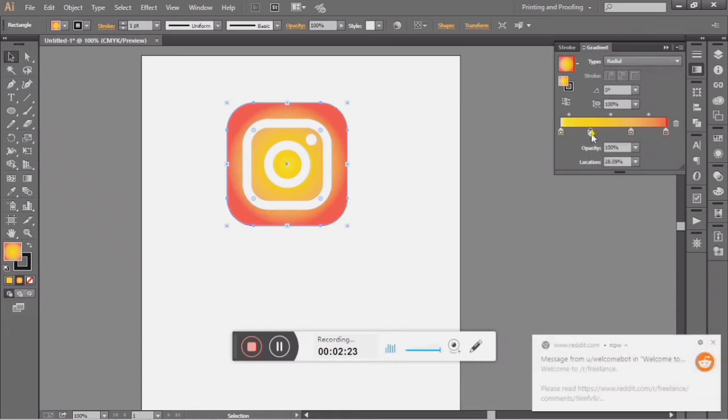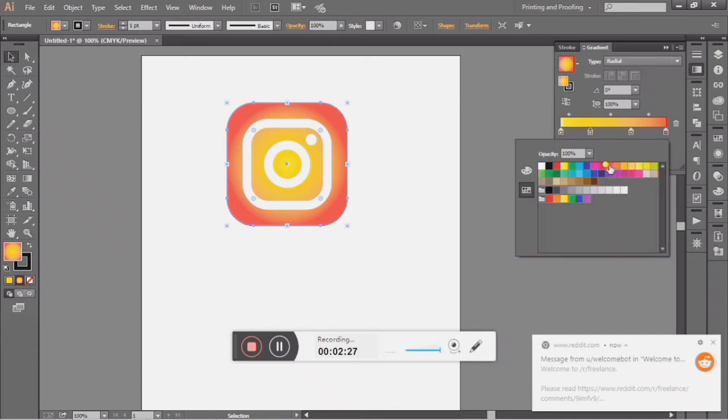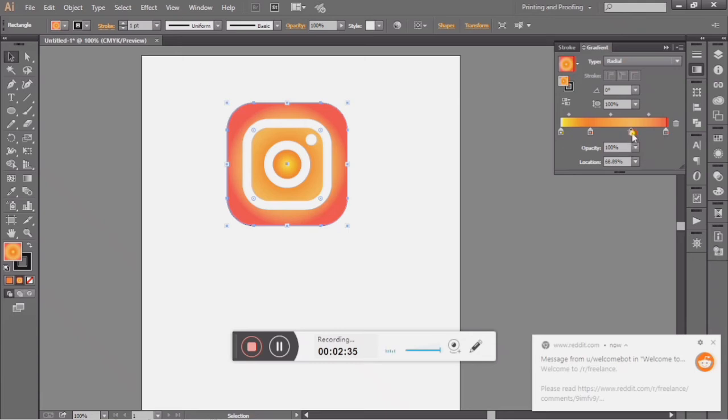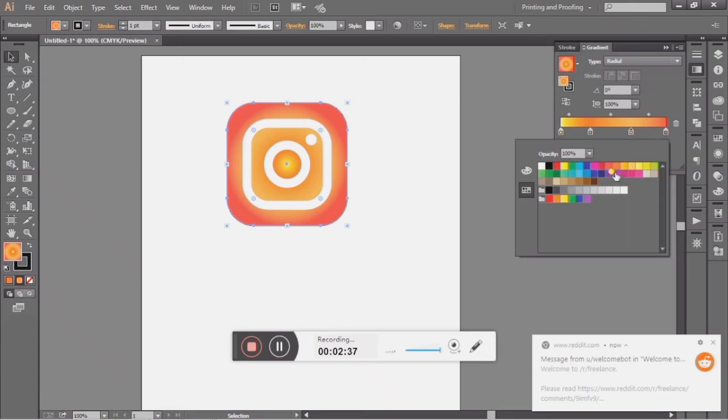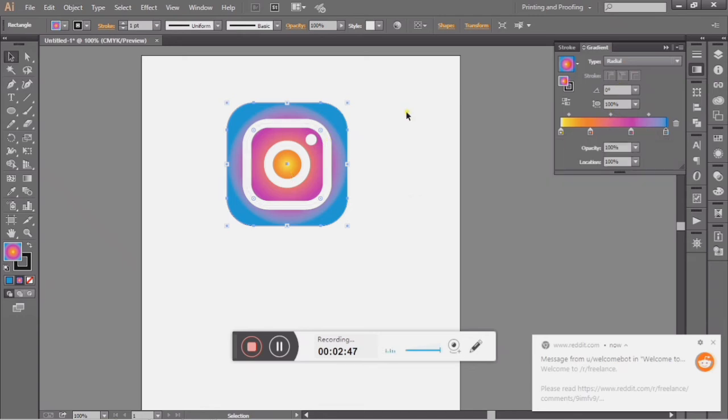Select the second one, double click on it, select the orange color of this one. Then select the third one, select this color, C50 M100. And the last one, double click here and select this one. So we have got our colors arranged.